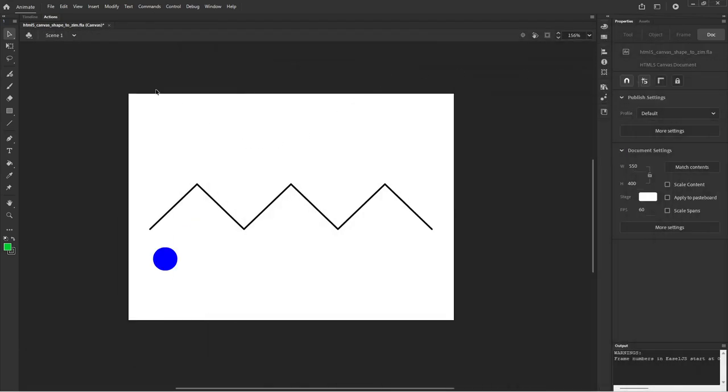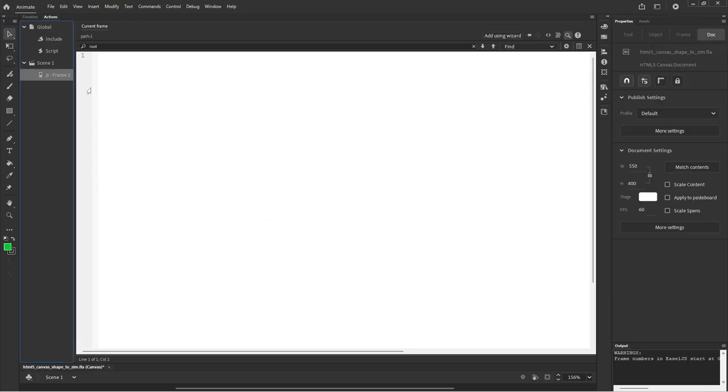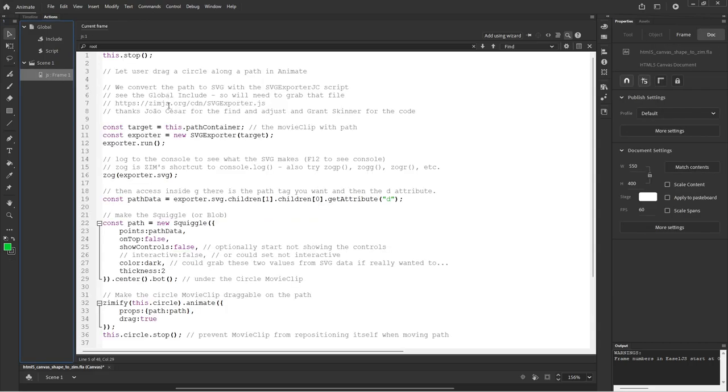So we'll go into the code now. And what have we got on the stage? We've got a circle, an instance name called circle, a movie clip called circle. And here we have a movie clip called path container. So we'll go into the actions. And we're using this SVG exporter here.